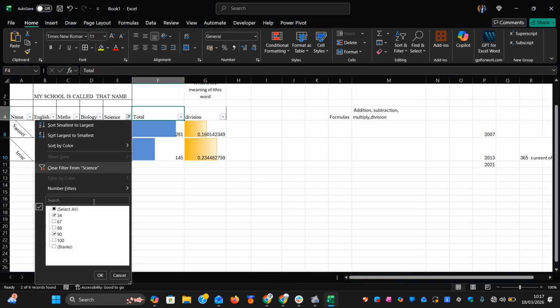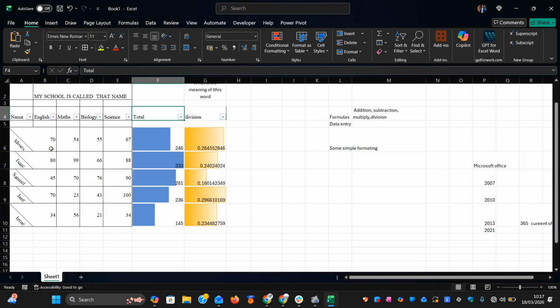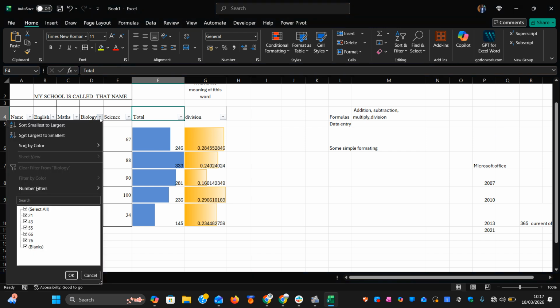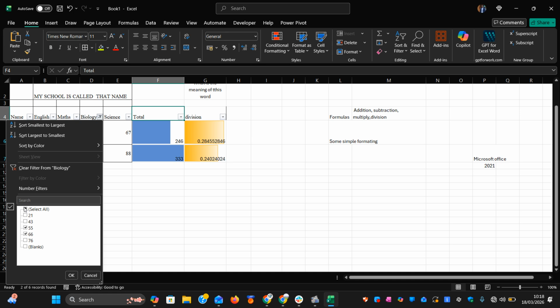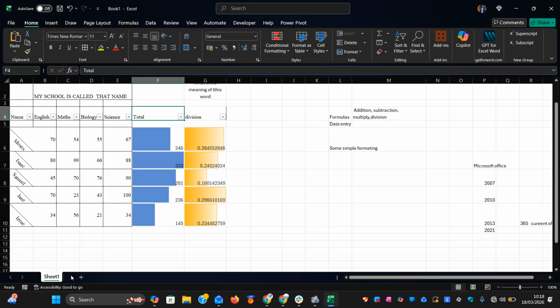Or you can even say, let me select all, and then you select all, you will see all the students coming back. Or if you have 1000 students and you need to see the ones with 55 and 66, you select them right here, and then you press OK. All right. So the filter helps you check for specific people that you need in your workbook.